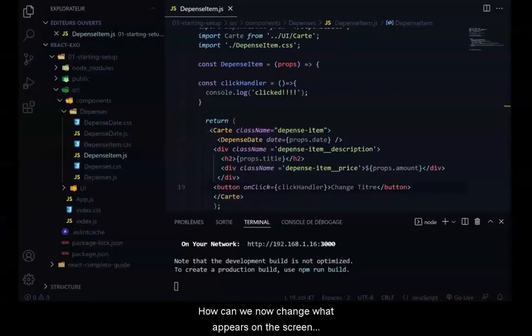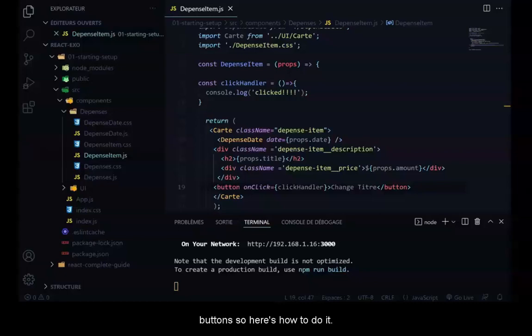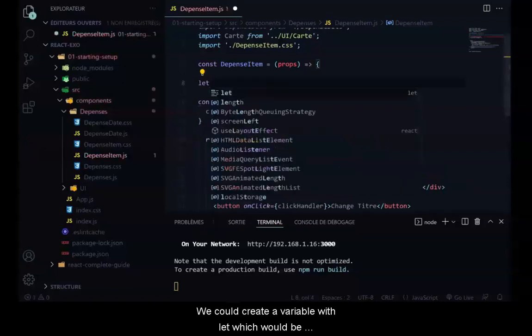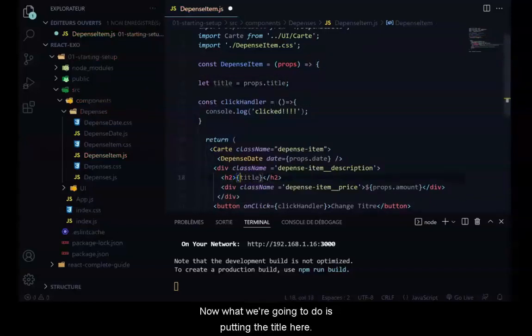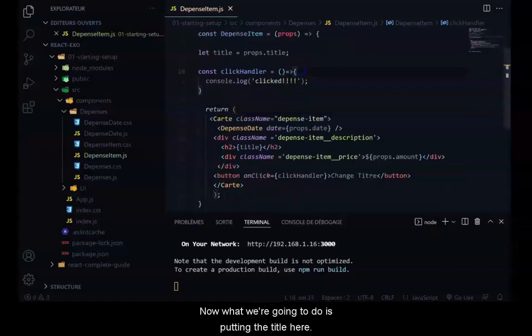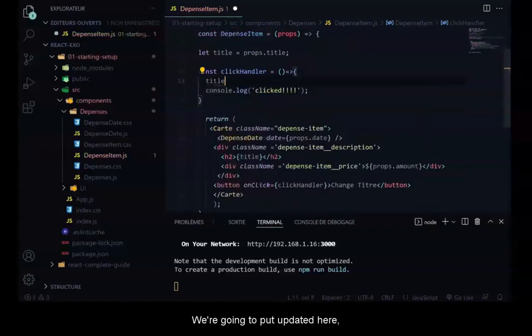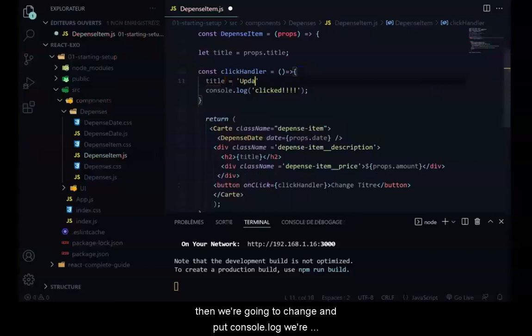Reacting to events is an important first step. How can we now change what appears on the screen? Well, we want to change the title when we click on the button, so here's how to do it. We could create a variable with let, named title, props.title. Then we will use another variable at the bottom, so you remove props and leave title. Now what we're going to do is put the title here. We're going to put updated here, and then we're going to change and put console.log. We're going to remove the clicked, and we're going to put title.